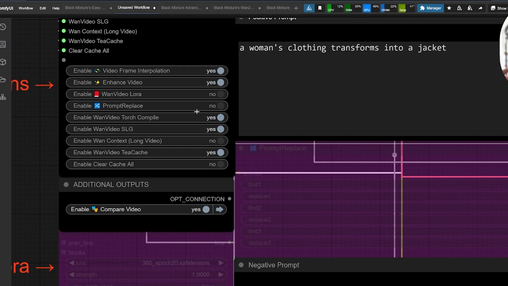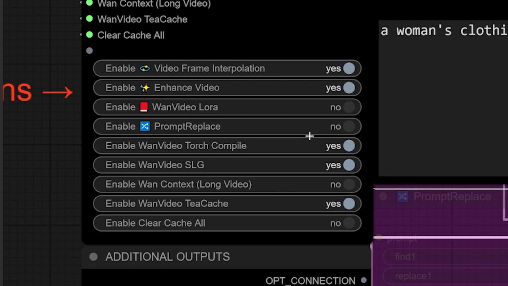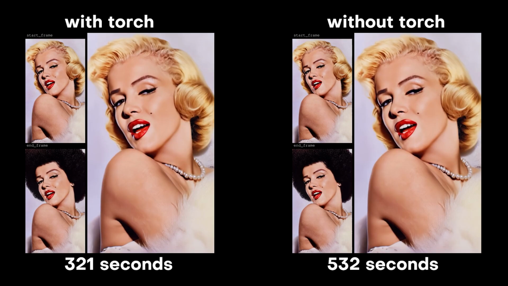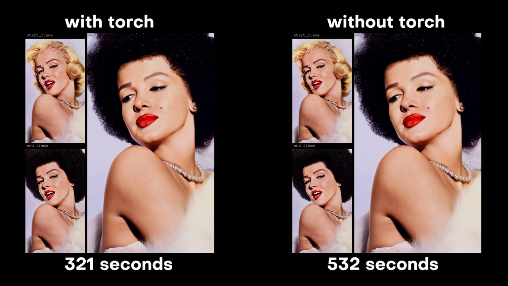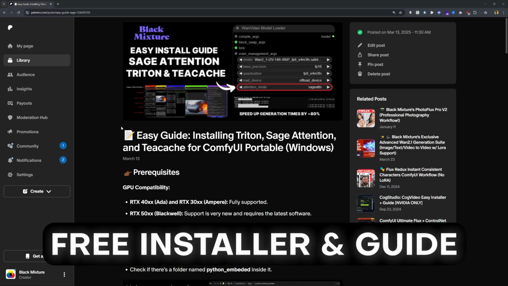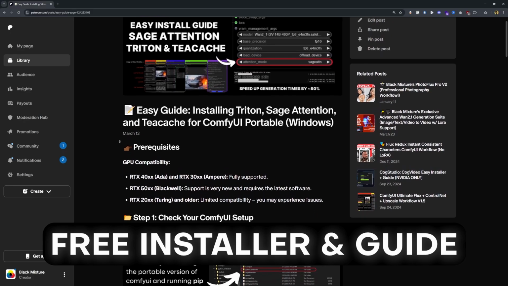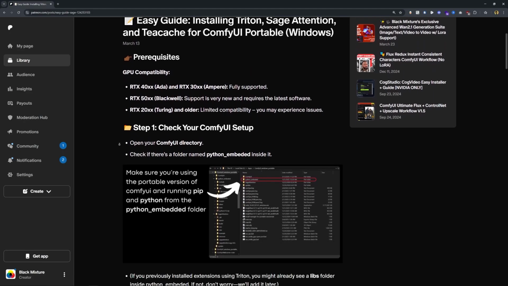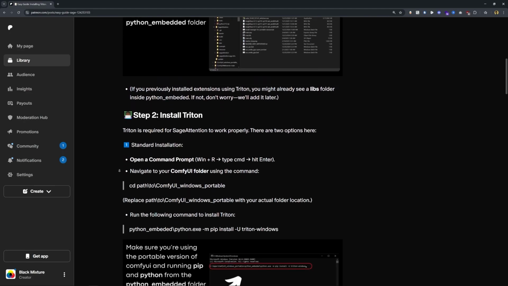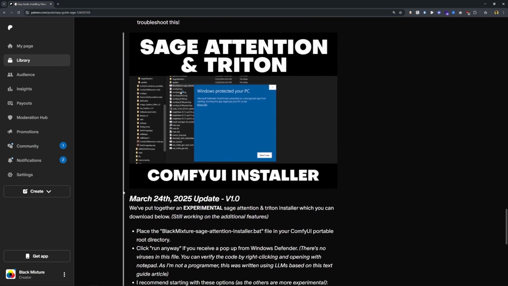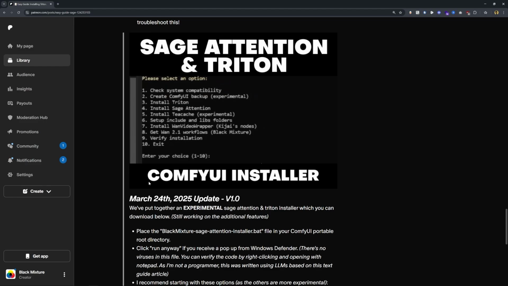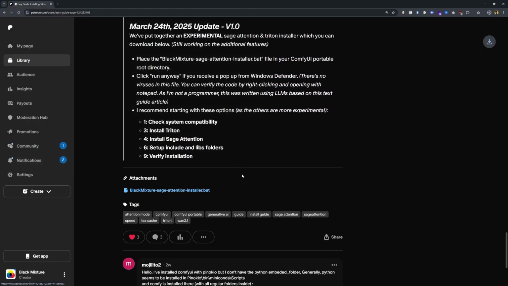Then we also have torch compile, which is a feature that allows you to speed up your generation times significantly, but it does require you to have Triton and Sage Attention installed. We also have a super easy to follow guide for getting those up and running. And we just recently came out with an experimental bat file installer, which helps you install those a lot easier than it would have been if you just follow the steps. And that one is also going to be up on our Patreon. Again, all the links are going to be down in that description box to help you get going.